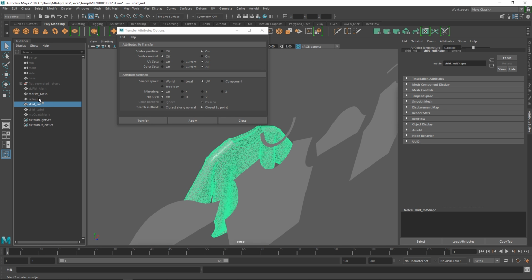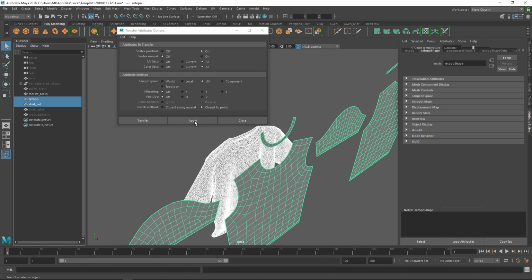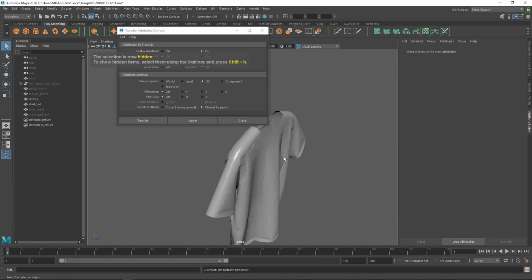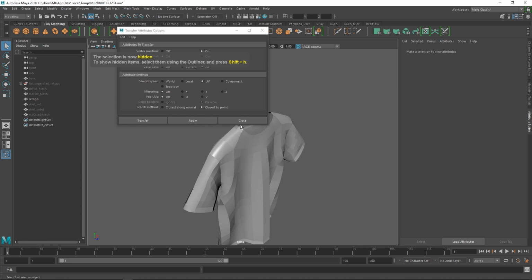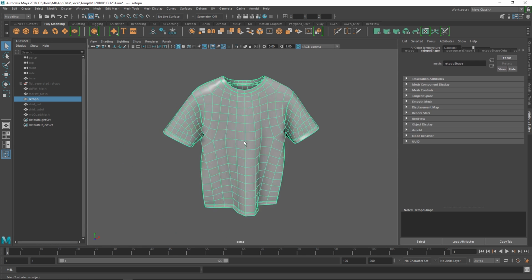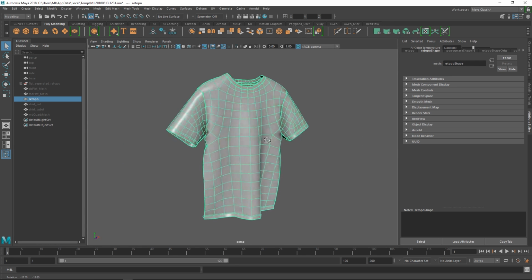And what is it that we want to transfer? That's our retopologized mesh. We just hit apply, and there we go. Just hide that. Such a powerful tool, the transfer attribute tool. So there you go. So now that's been transferred. Now it was a flat mesh, and now it's not a flat mesh.